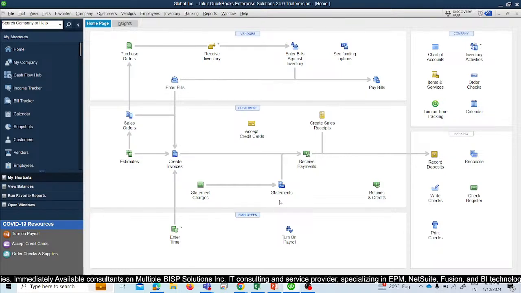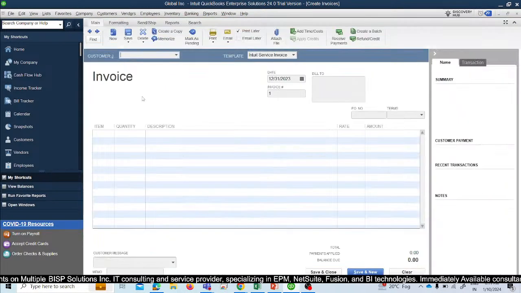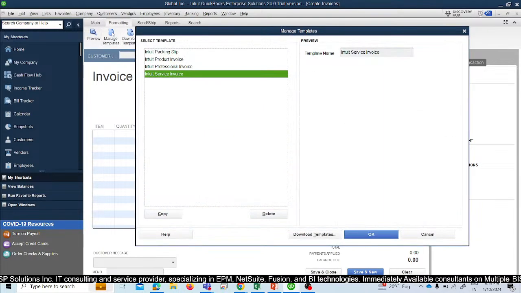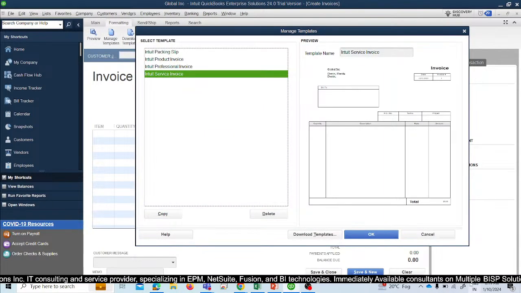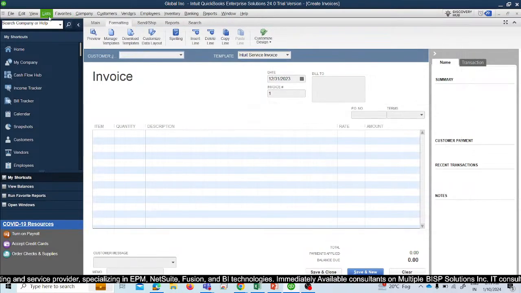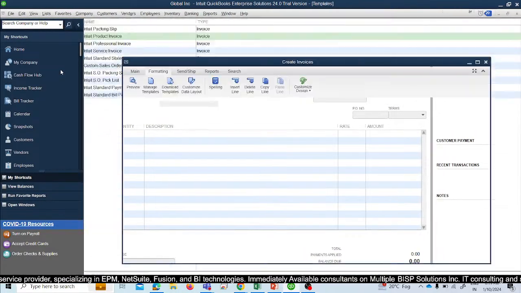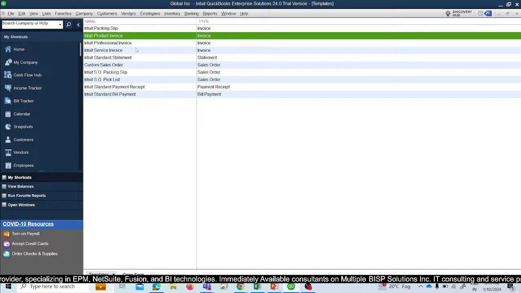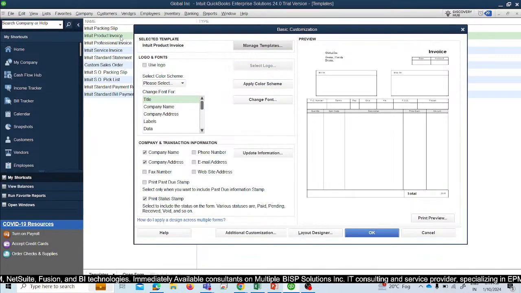For customizing the form, we have two ways. The first is that from the create invoice page only, from here you can simply click on formatting and manage template. It will redirect you to the particular template. And another navigation is list templates. Here you can see various templates are there. Right now we are customizing invoice, so double click on it.